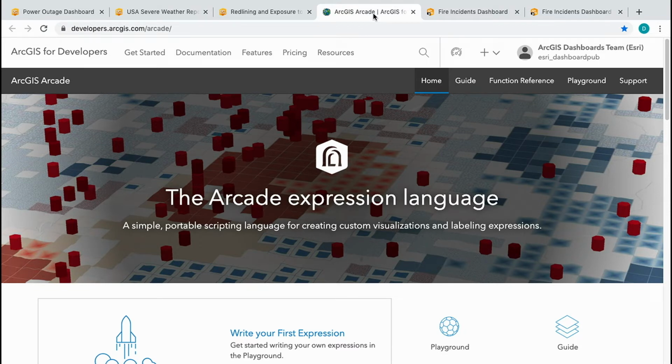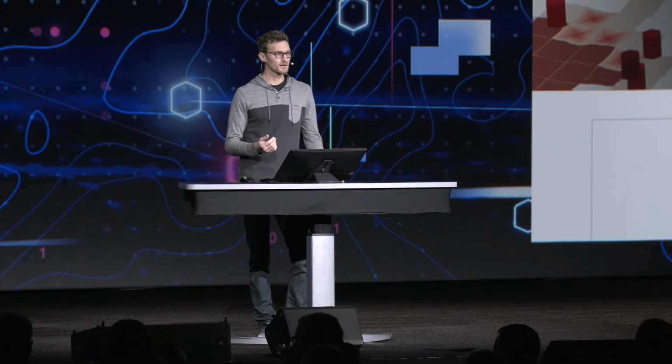Today, I want to highlight Arcade. Arcade is a portable, lightweight, and secure expression language written for use in the ArcGIS platform. You may be familiar with using it to author advanced symbols, pop-ups, or as Jen showed, labels.